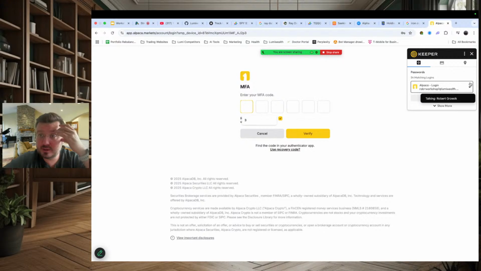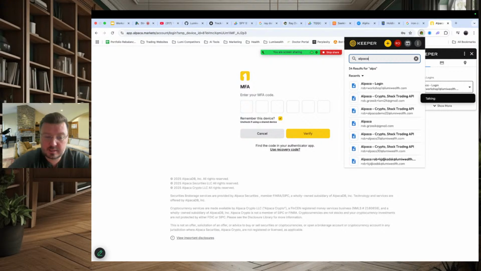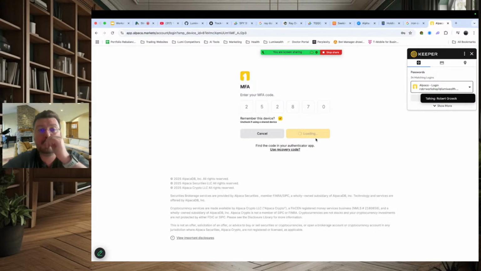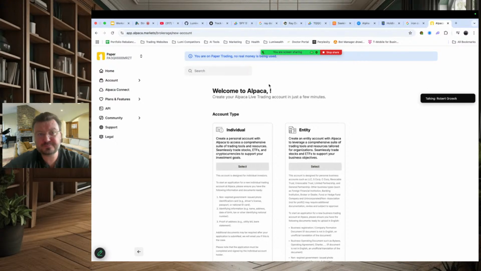My MFA code. Let's go, Alpaca demo. I have a lot of accounts with them. Here's that code. Okay, cool. So when you log in, you're going to see something like this.